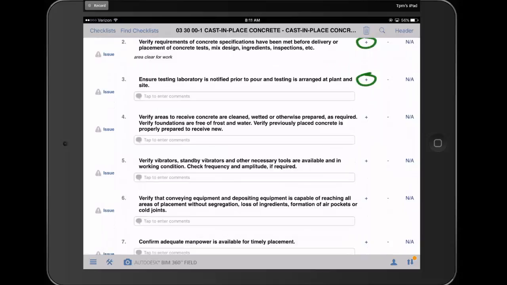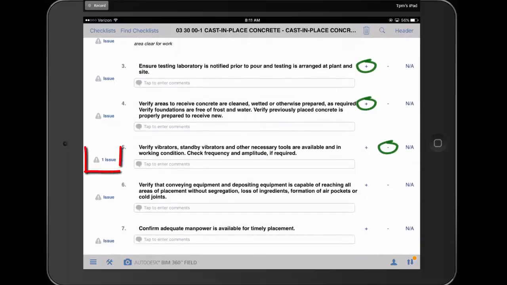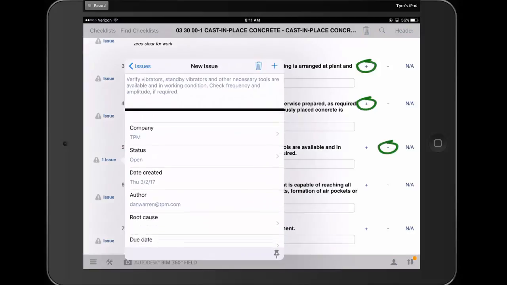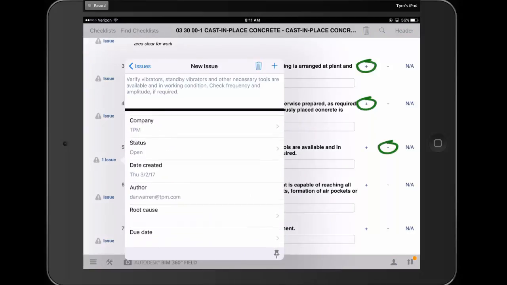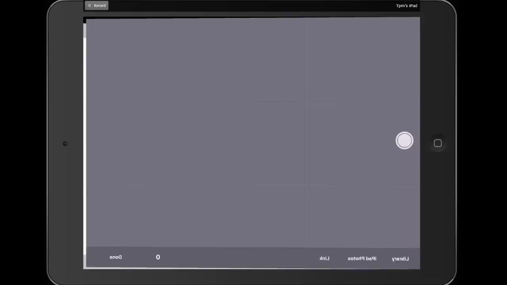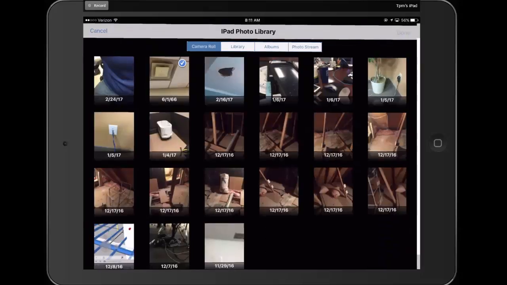Now, any items that fail, so if I fail an item like that, you can see over there on the left, it automatically creates an issue. That issue then is visible right there. And if I wanted to, I can go in and edit that issue's information specifically. So if I need to add a photograph to this issue, I can do that right here through the attachments. I'm going to click attachment, add a photo. And now I've added a photo to that issue.